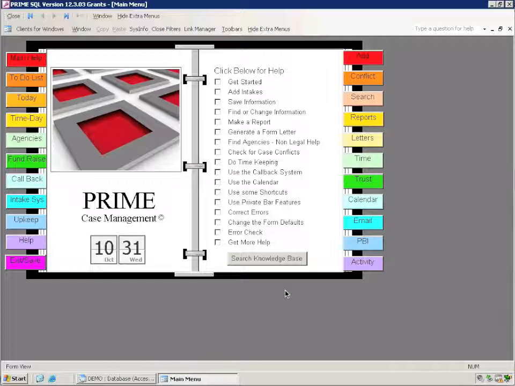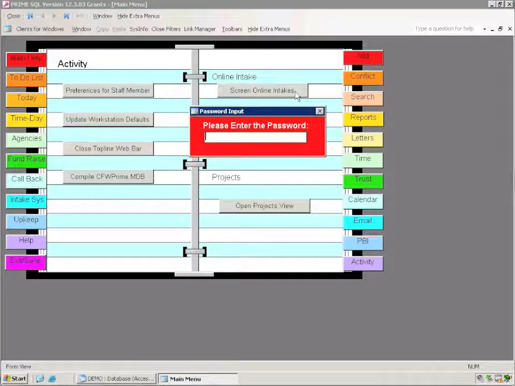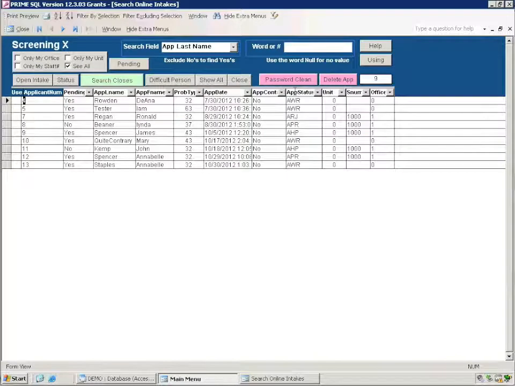In this example, we have a special button under the Activity tab, and that button is called Screen Online Intakes. Now, if we click it, this is where we actually have our password, and so we would enter that, and now you see what should look like a familiar search screen for Prime users. The search screen itself operates pretty much just like any other search screen in the system. There are 3 buttons that we're going to look at specifically just to show how those operate.